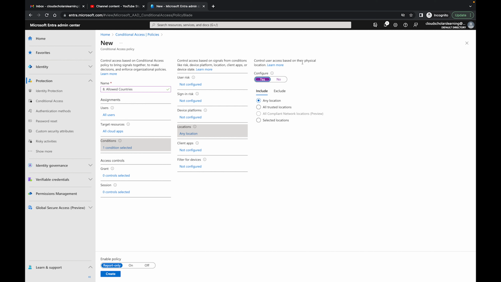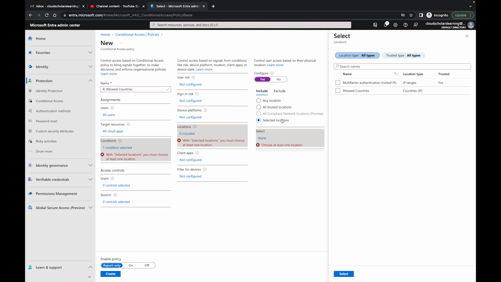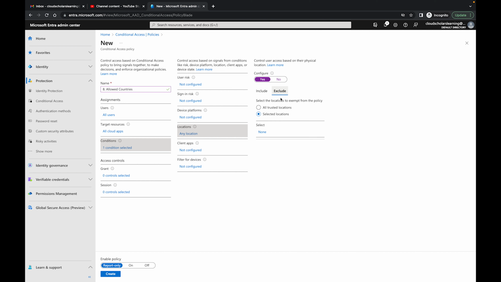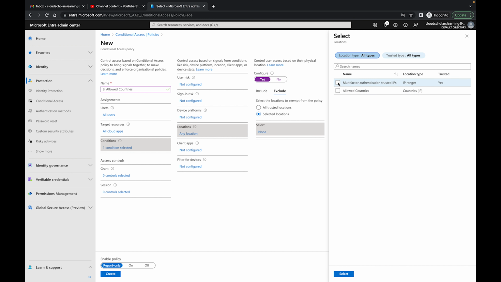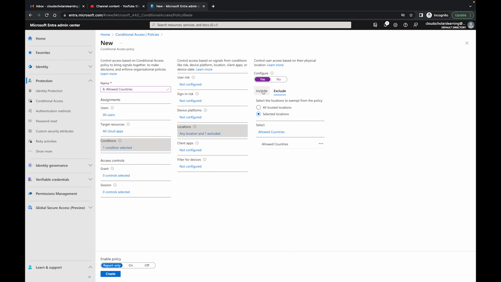And what you can do is control user access based on their physical location. So I can say include any location, all trusted locations, or selected locations. So there's different ways that you can do this, right? But you can get to the same goal. You could say select the locations, and you could go here and make the change. So I'll say any location, and what I'll do is add my selected locations that I feel are safe, like multi-factor authentication trusted IPs, and then I can do allowed countries. But I already did the allowed countries earlier in this video, so we're going to do allowed countries. So we're including any location, but we're excluding those allowed countries.